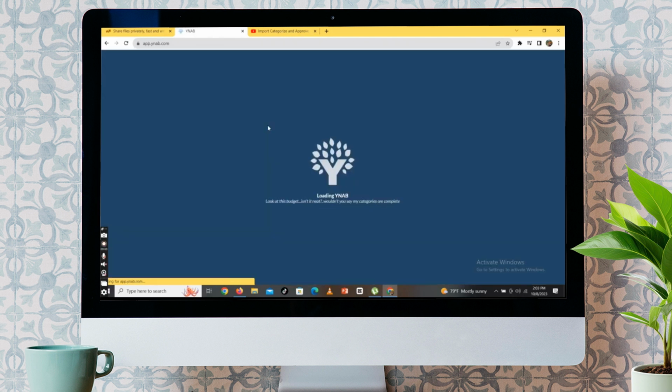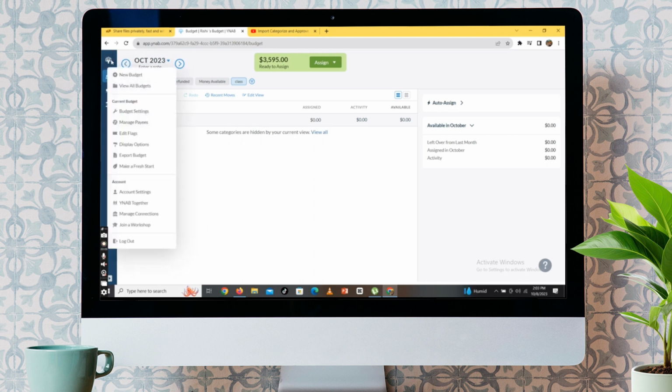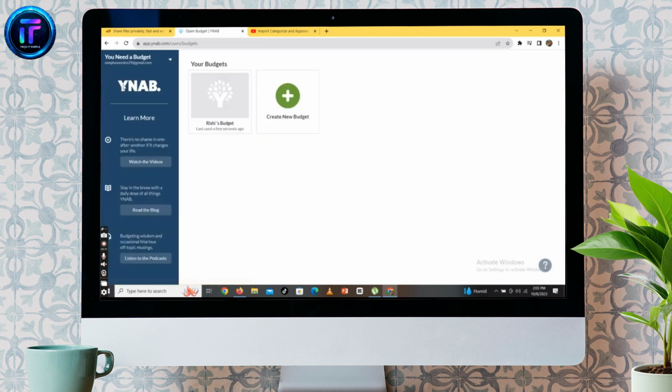Firstly, log into your YNAB account by clicking on the Login option in the top right corner of the screen. The home page of YNAB will appear on the screen. Click on the YNAB icon in the top left corner of the screen. From the drop-down options, click on View All Budgets.